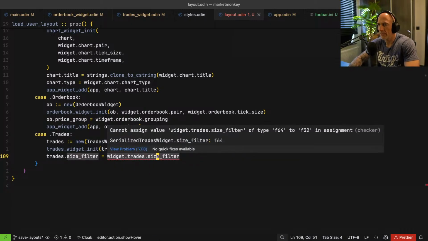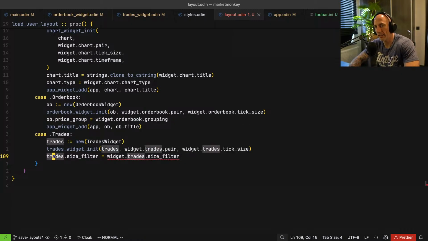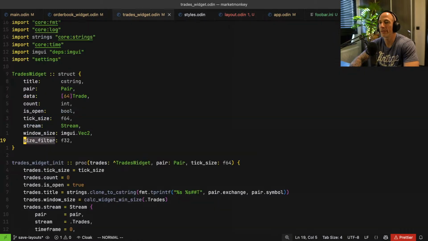What's going on? Cannot assign a value: widget trade size filter of type F64, which is a double, trouble. F to F32. What kind of an idiot makes this an F32? Myself.